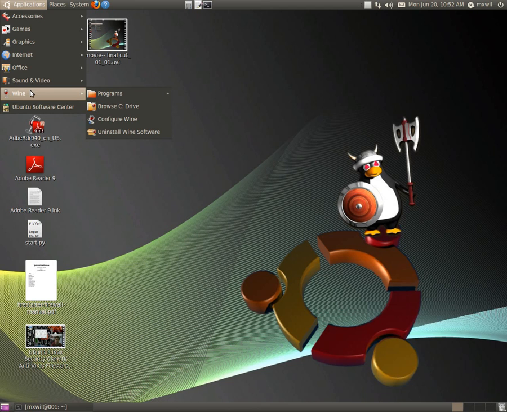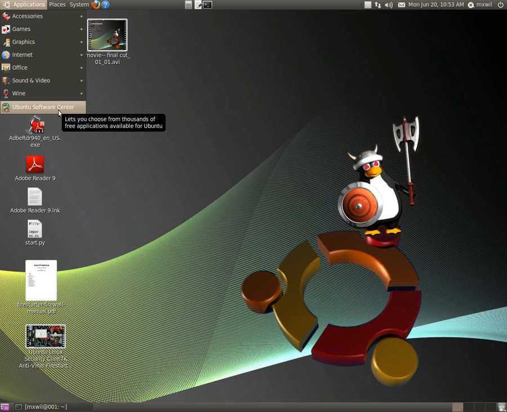Then you have Wine, which is an emulator to help you use Microsoft compatible programs on your Linux system. Then you have Ubuntu Software Center. This is for installing software onto your Ubuntu.